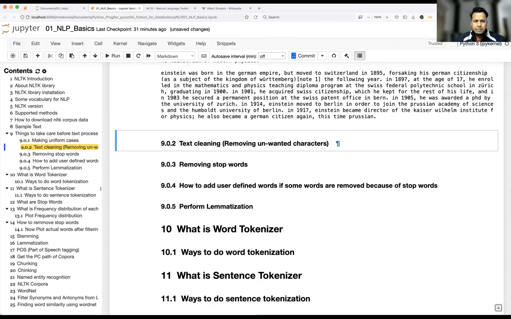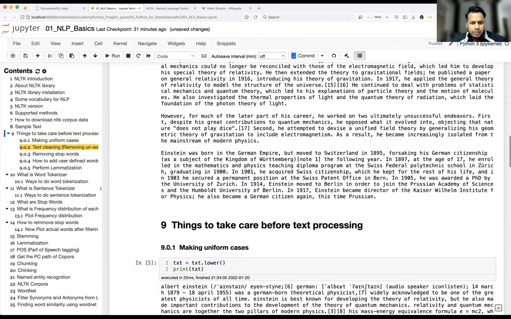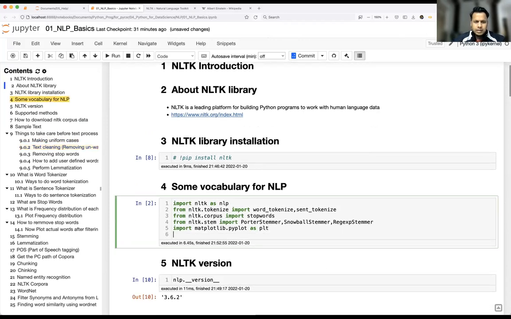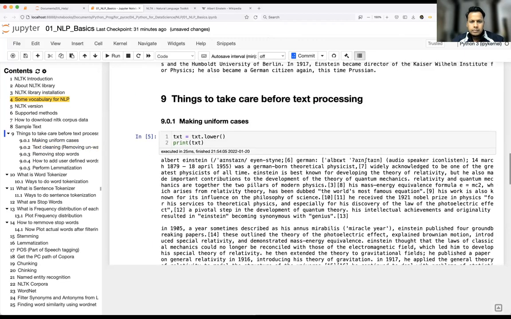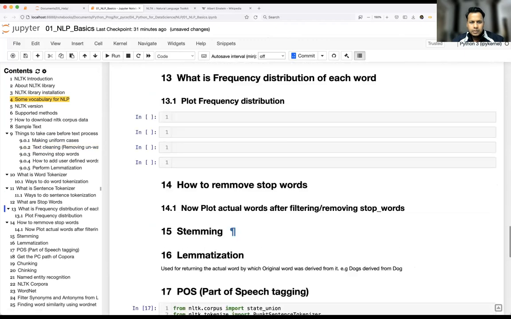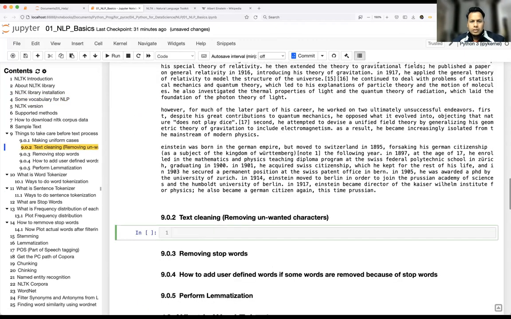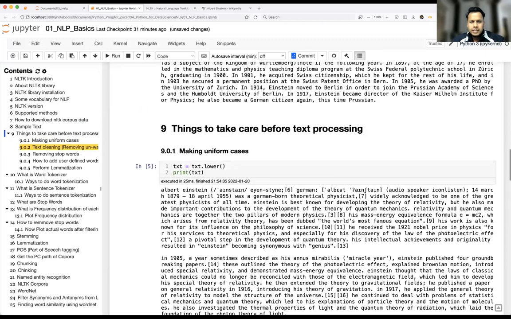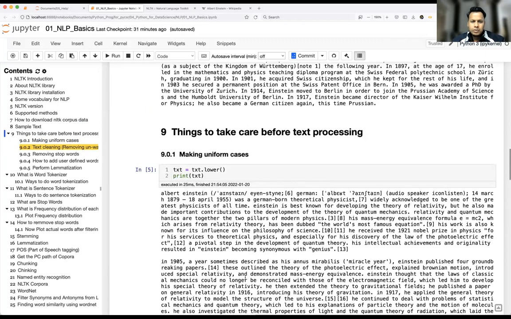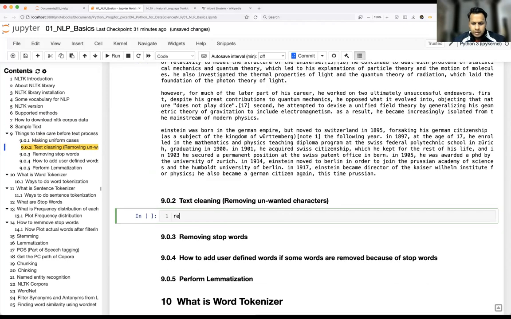So how to do cleaning? We need to import the regular expression library. Let's import it here, though I think on the top we have already imported it. No, let's import here. So what we'll do is go through each line, or maybe the text as a whole, and replace the unnecessary characters. Let me show you re dot sub.